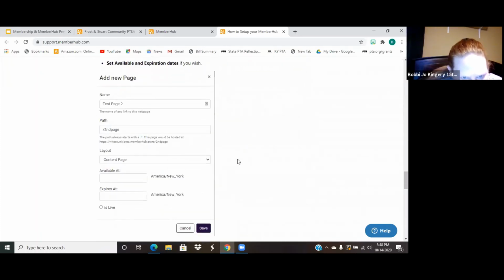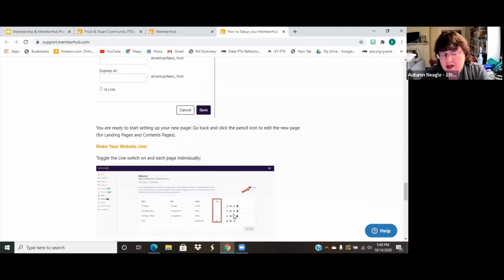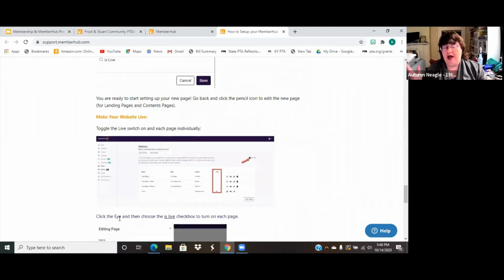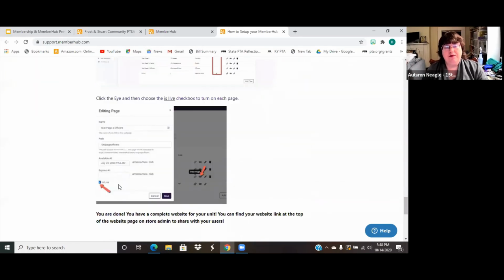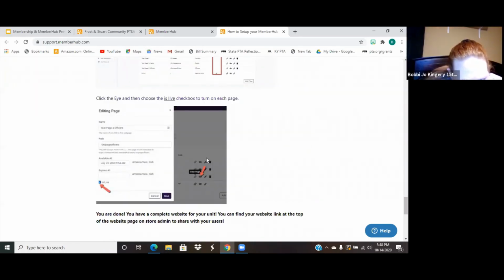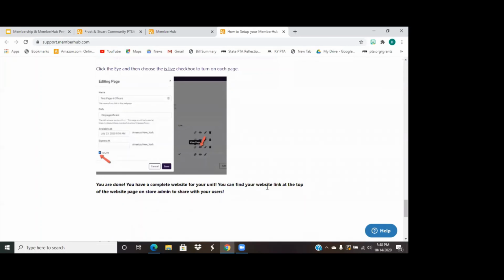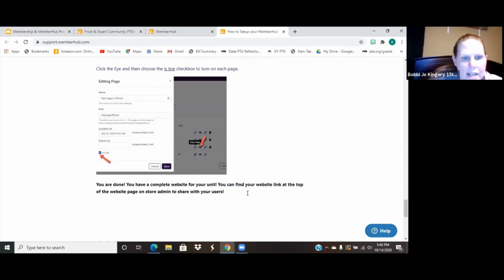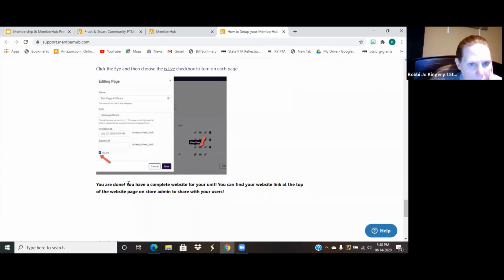You all don't have to follow all of this. You should be able to, even on the front page, put a hyperlink to go to another one if you wanted to. Should be down here. Says you can find your website link at the top of the website page and just share it to users.